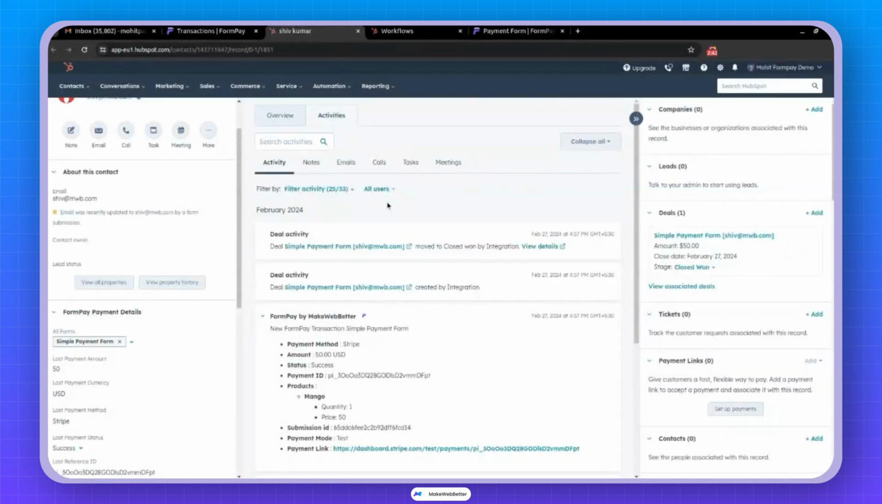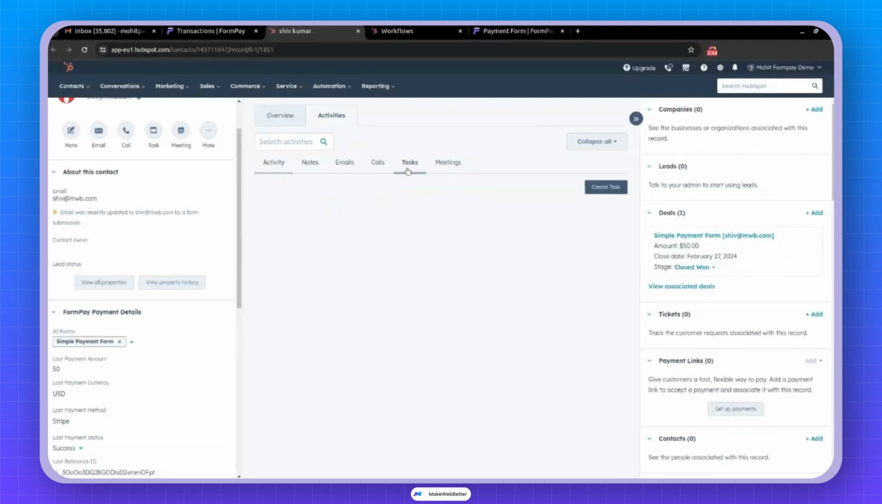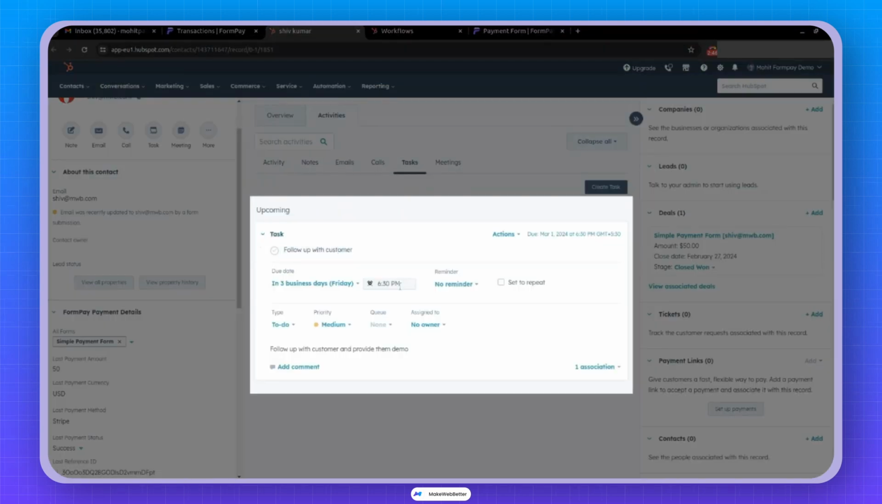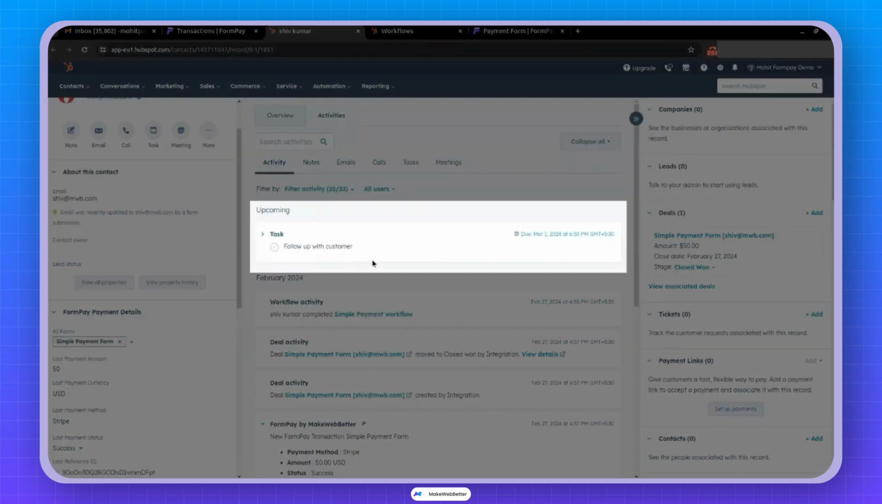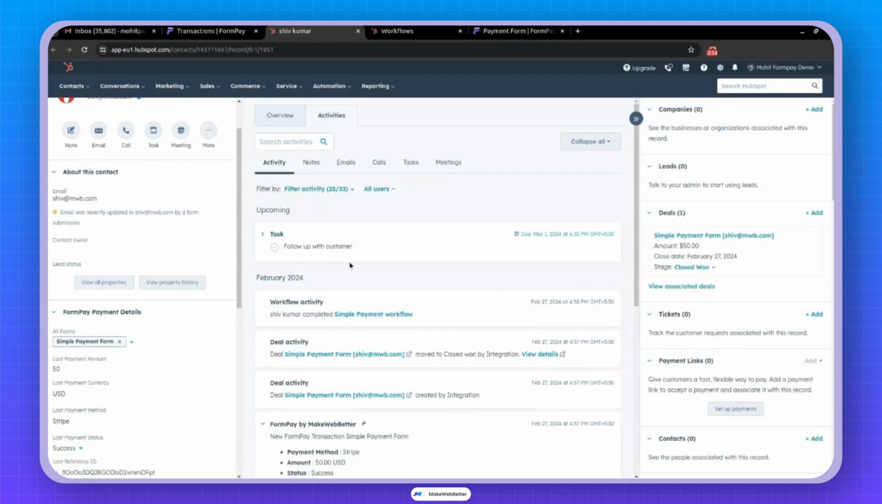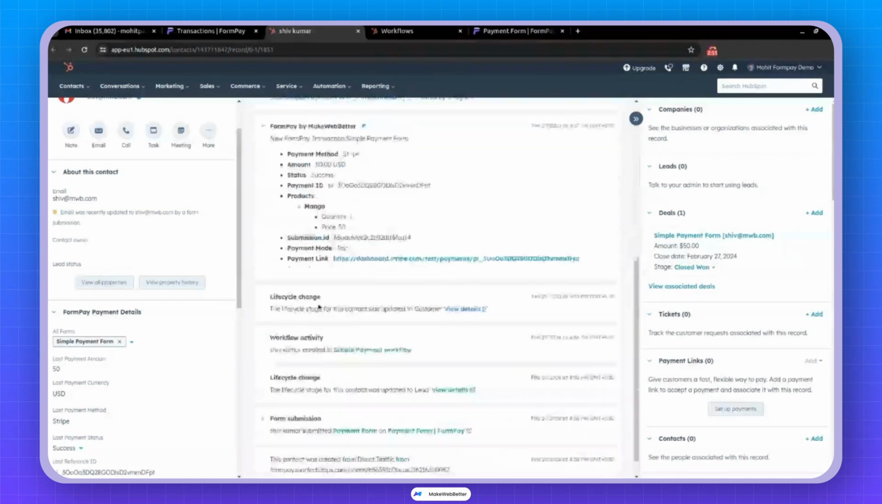Now let's check if the task is created or not. For that, we need to head over to the Task tab. You can see the task is also listed. Follow up with the customer, and it should appear in the activity section as well. So both of the actions have been completed using the workflow.